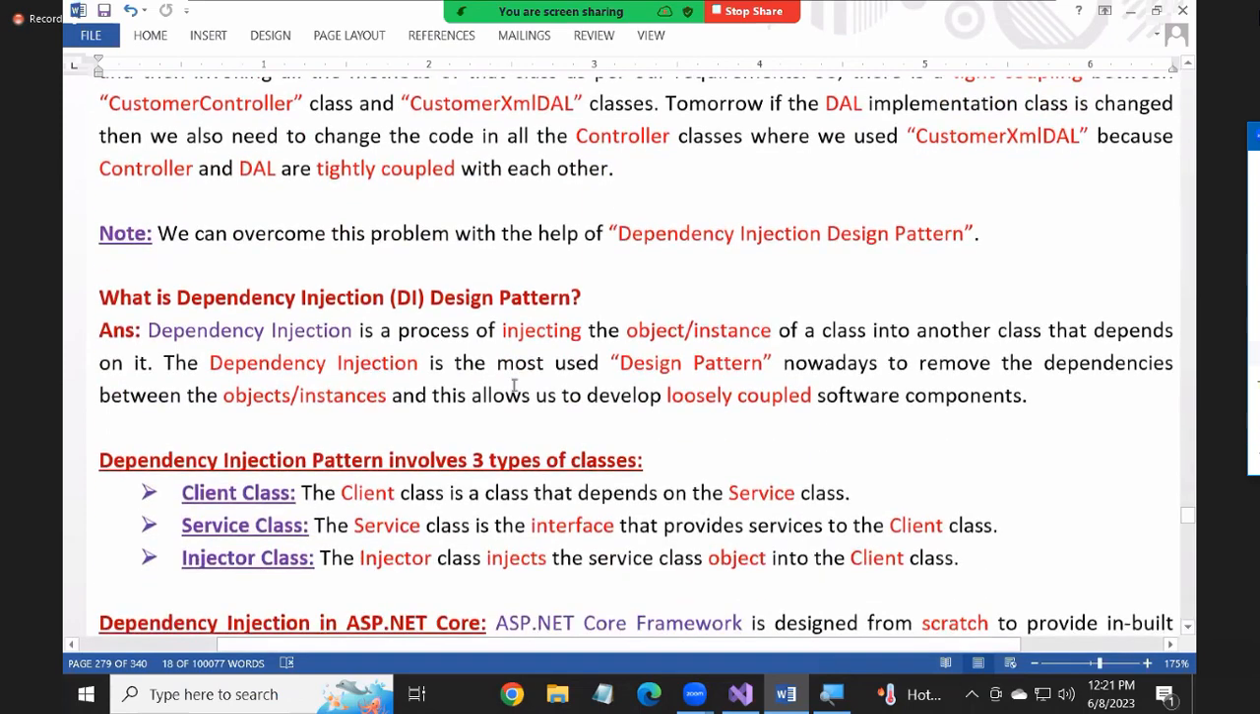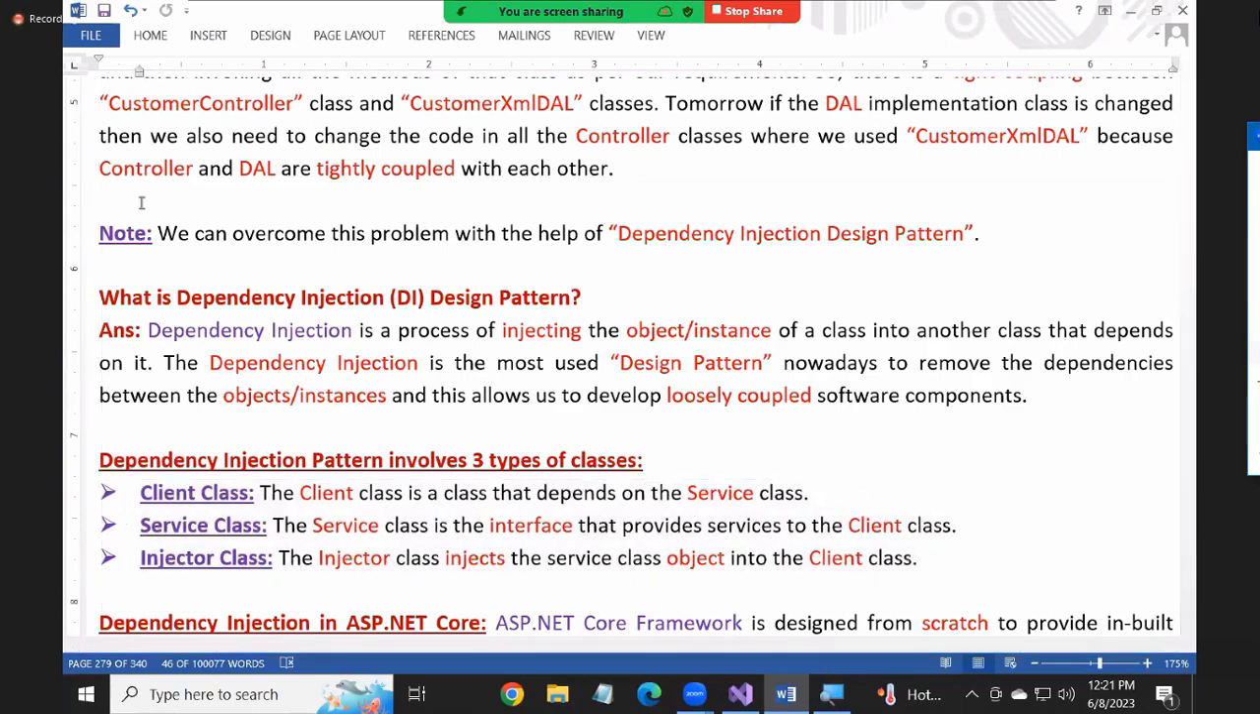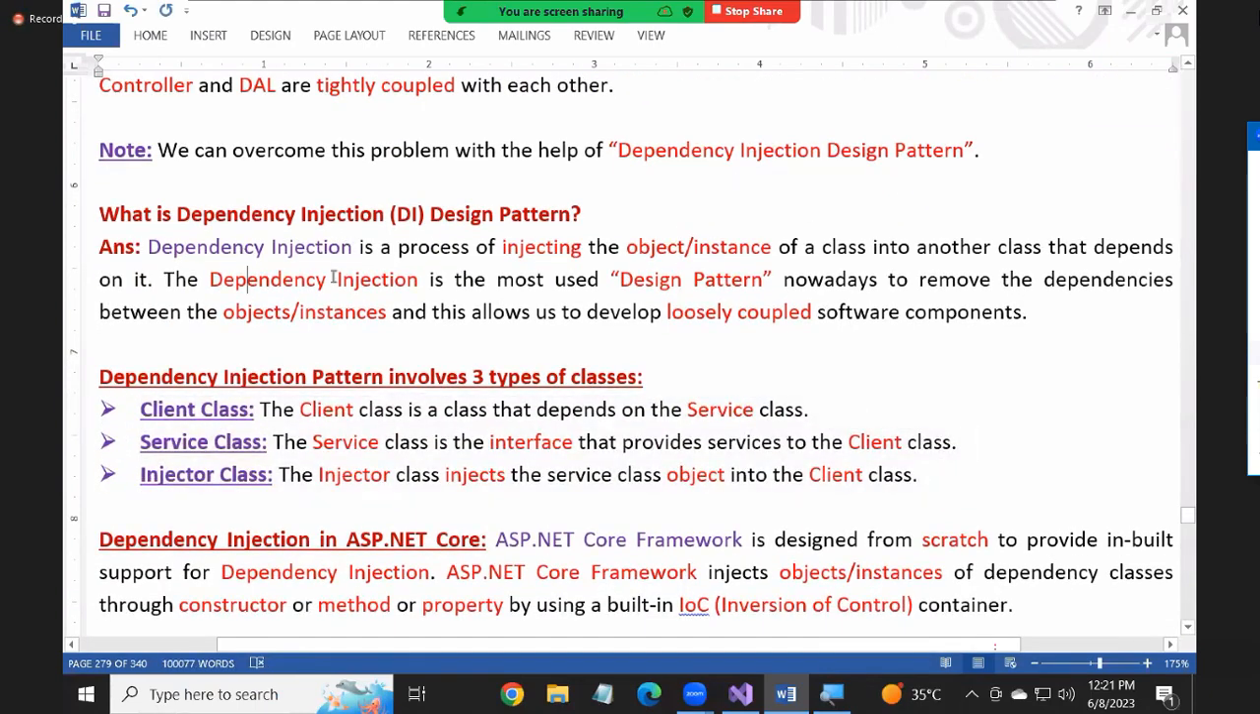We can overcome this problem with the help of the dependency injection design pattern. Then I'll have a doubt here. Sir, what is the dependency injection design pattern? We call it the DI pattern. Dependency injection is a process of injecting the object or instance of a class into another class that depends on it. It is the most used design pattern nowadays to remove the dependencies between object instances, and this allows us to develop loosely coupled software components.